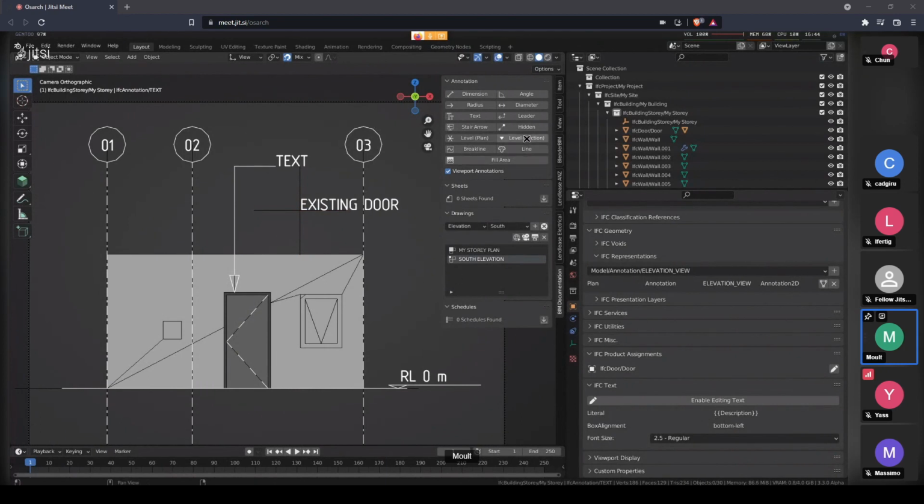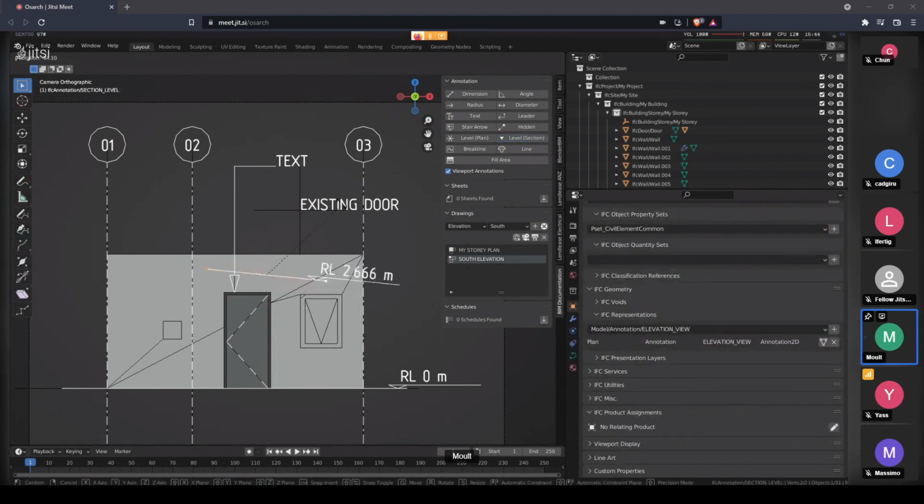Yes, so a couple of other things here. There are two types of levels: plan levels and section levels. Section levels are used in sections or elevations. So, if I just rotate that so it's a bit more sensible.